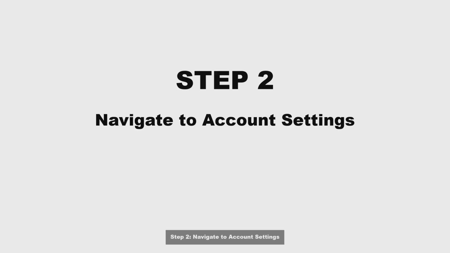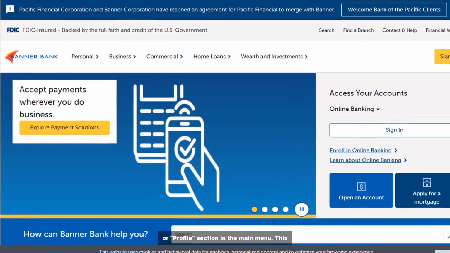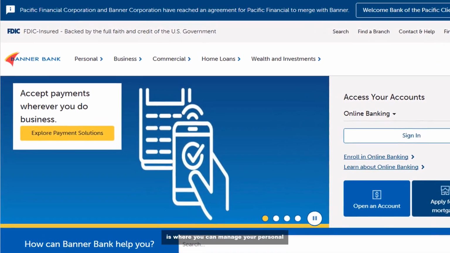Step 2. Navigate to Account Settings. Once logged in, locate the Account Settings or Profile section in the main menu. This is where you can manage your personal information.